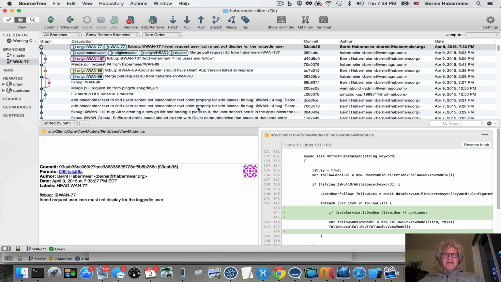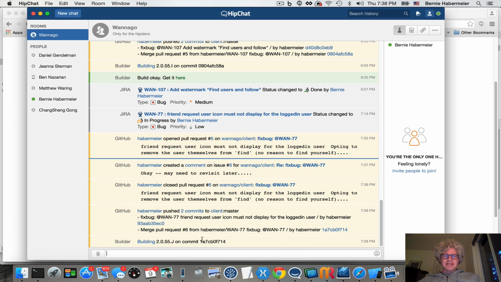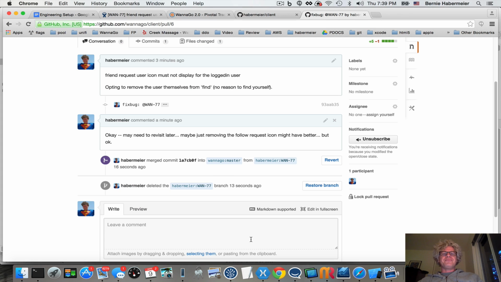Okay. So at this point, you should have been notified with an email, and you should see in HipChat that this just happened, that it was accepted and closed here. You'll also notice that our integrated continuous integration server is building a new build on the check-in. Okay, it's building 2055, and there we go.